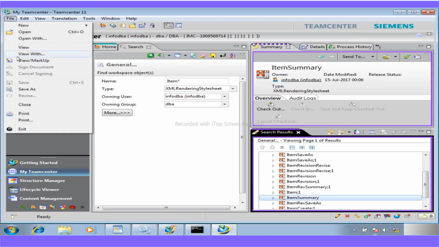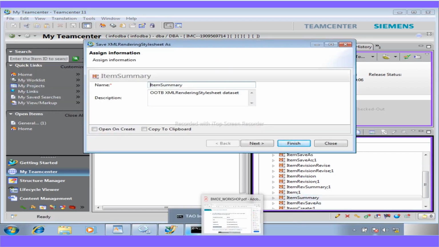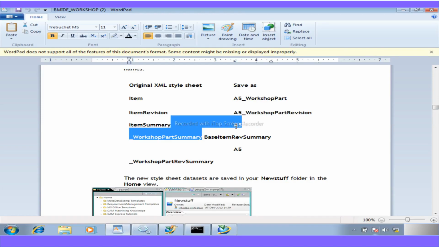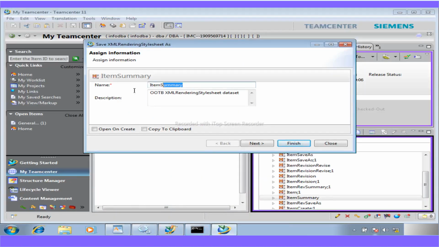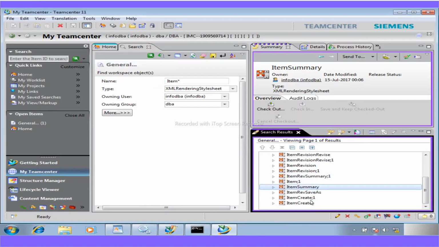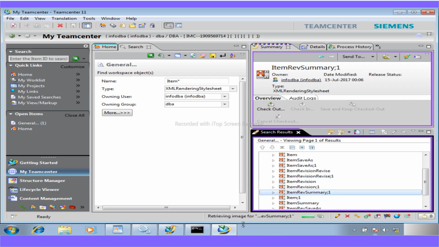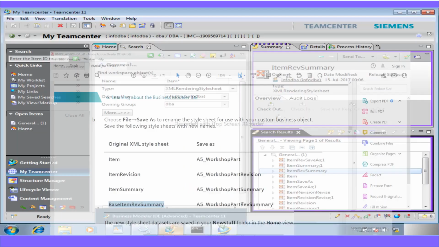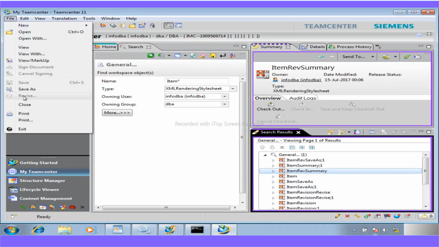Then I require item summary also. I'm selecting item summary, File, Save As, A5 workshop part summary. Okay, finish. Then I'll need one more, item revision summary. Item revision summary instead of base item summary is also fine. The item revision summary is there. Same like that: A5 workshop part revision summary, item revision summary, File, Save As.